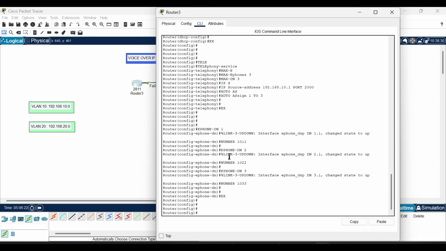After doing that, we created a telephony service letting the router know that we have 3 ePhones on the network and we are going to be needing 3 dial numbers. We also specified the IP source address, which is the default gateway of the voice VLAN. And lastly, we specified the ePhone dial number, and we also gave them a number that each phone could use to communicate with another device or another IP phone on the network.